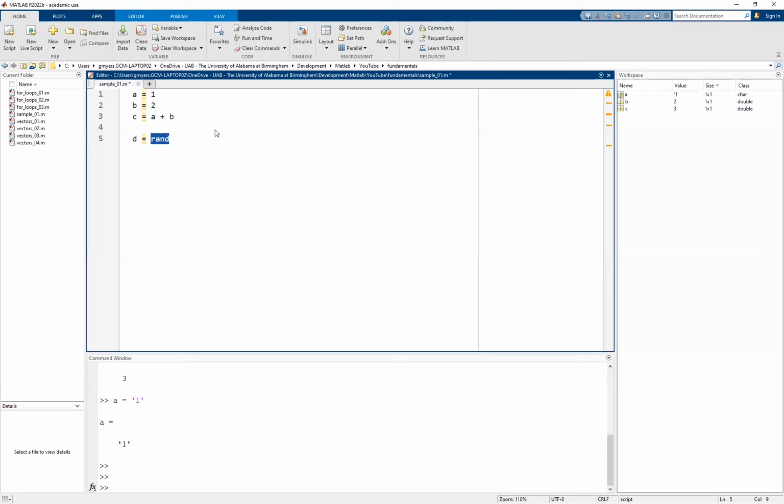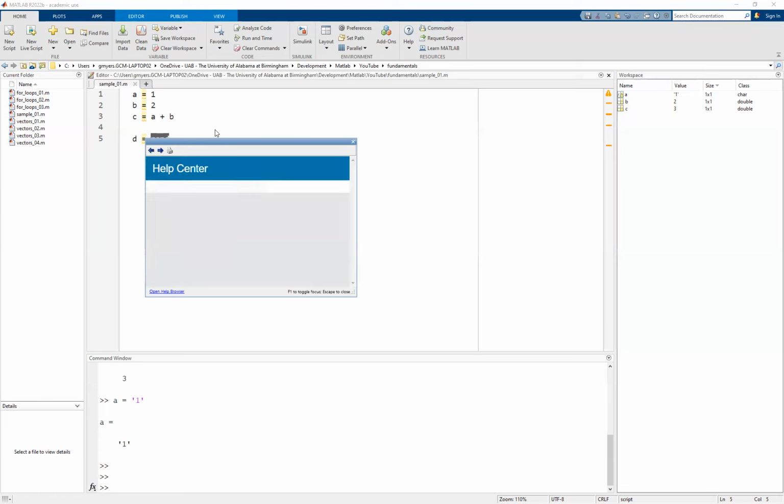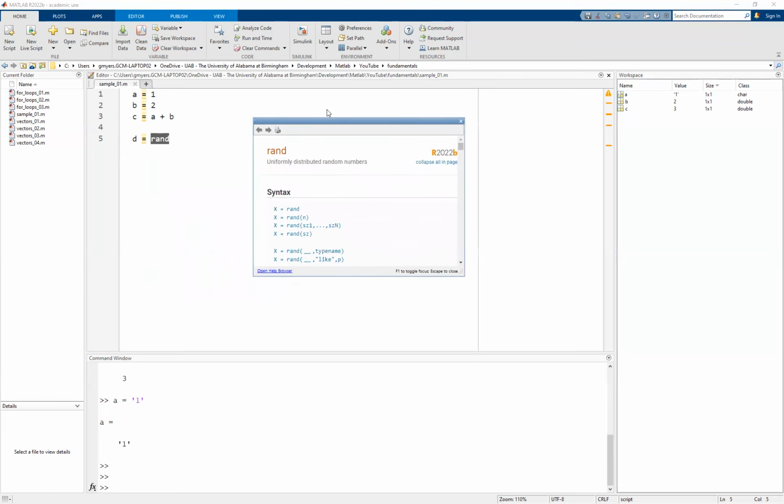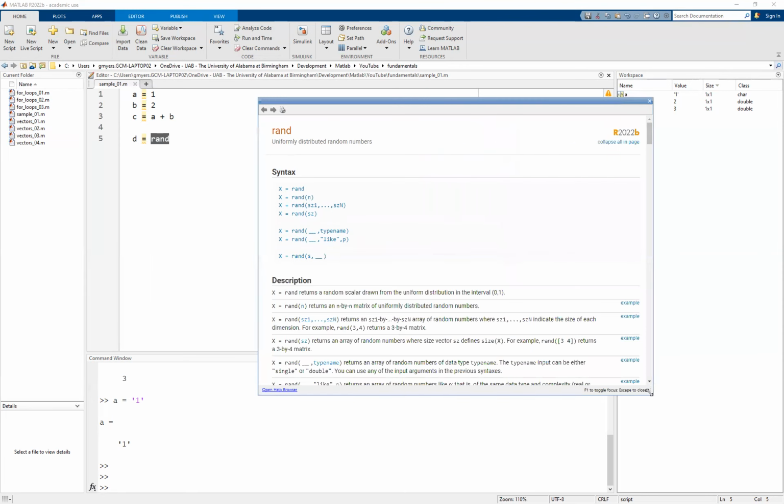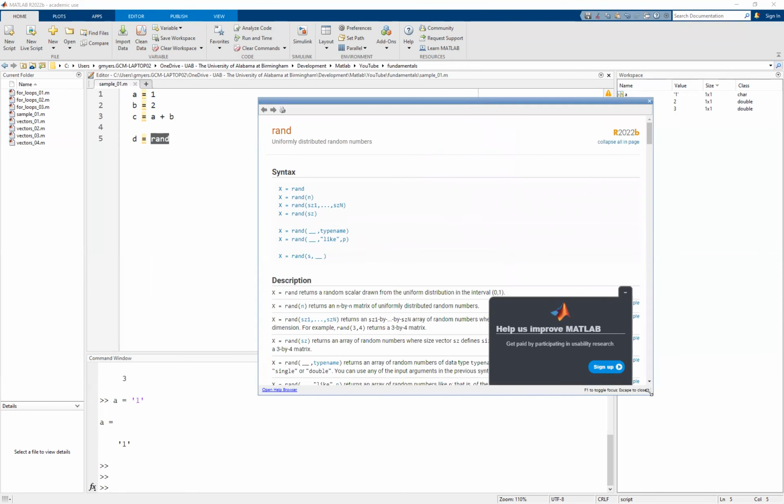And then I'm going to highlight it, and hit F1. Now, the first time that you pull up the MATLAB help, it is going to take a little longer. So I would encourage you to do this almost every time you launch MATLAB, because the first time is a little more expensive. But whatever function I'm interested in, by simply highlighting it and hitting F1, I pull up the MATLAB help.